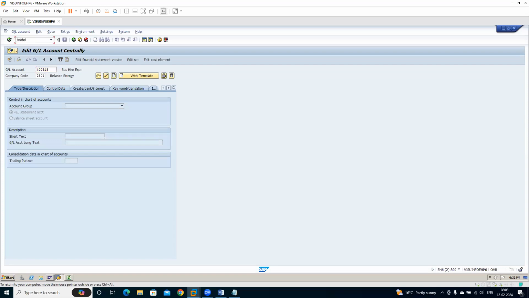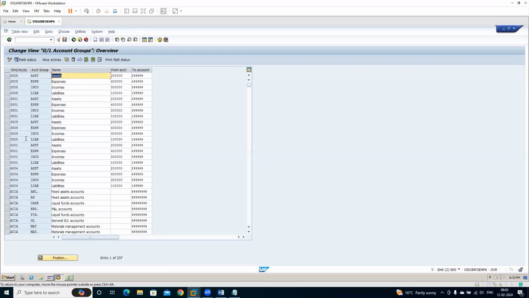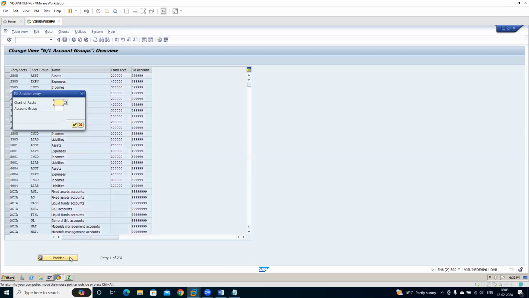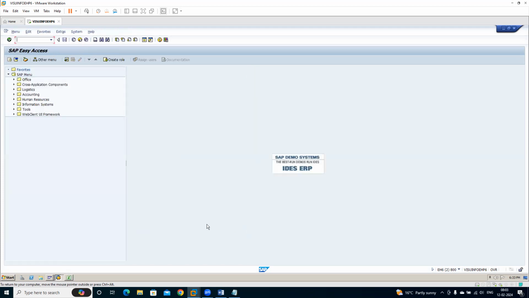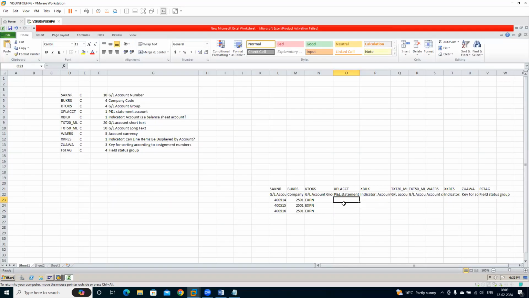If I go to OBD4, I'll see for this 2501 Reliance, this is my Reliance chart of accounts. This is the group I am using. For assets, I'll use this one. For incomes and for liabilities, I'll use this group. Yes, P&L statement. For yes, you have to give like this. This is required. And whether it is a balance sheet account, nothing is required, leave it.